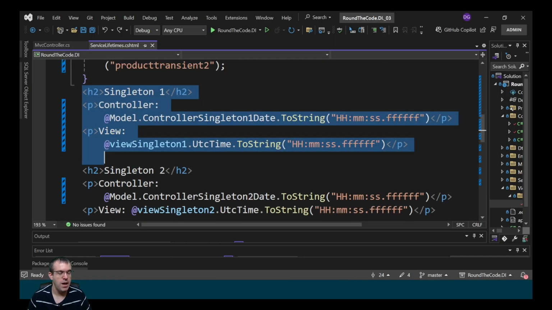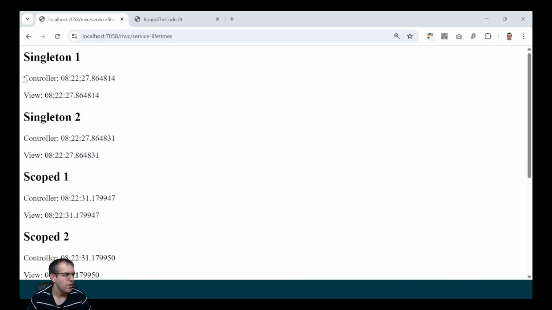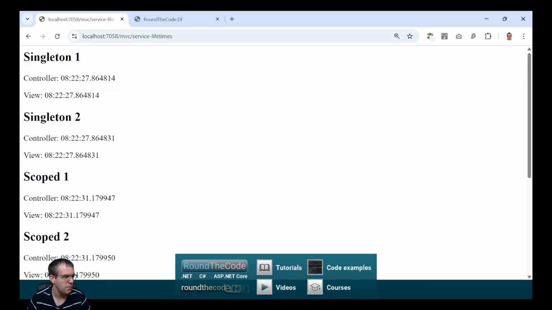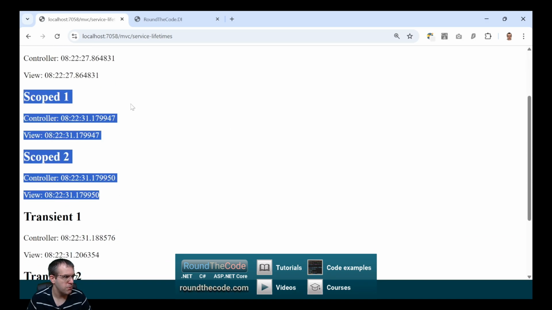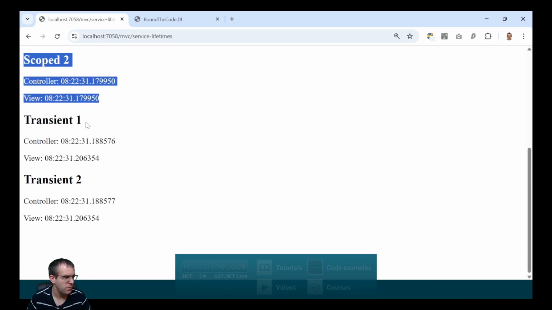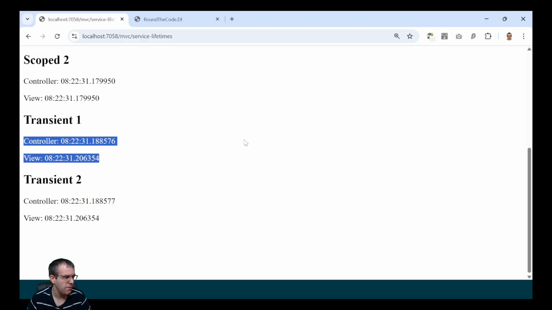On the Razor view, we're outputting the dates from the services, dependent on the instance from the controller and the Razor view. So it's outputting the same time for the controller and the view for singleton 1. It's also doing the same for singleton 2, but the time in singleton 2 is slightly different from singleton 1. It's a similar story for scoped 1 and 2, but with transient 1 and 2, the controller and the view have slightly different times. The reason is that with a transient service lifetime, every time it's injected, it creates a new instance.